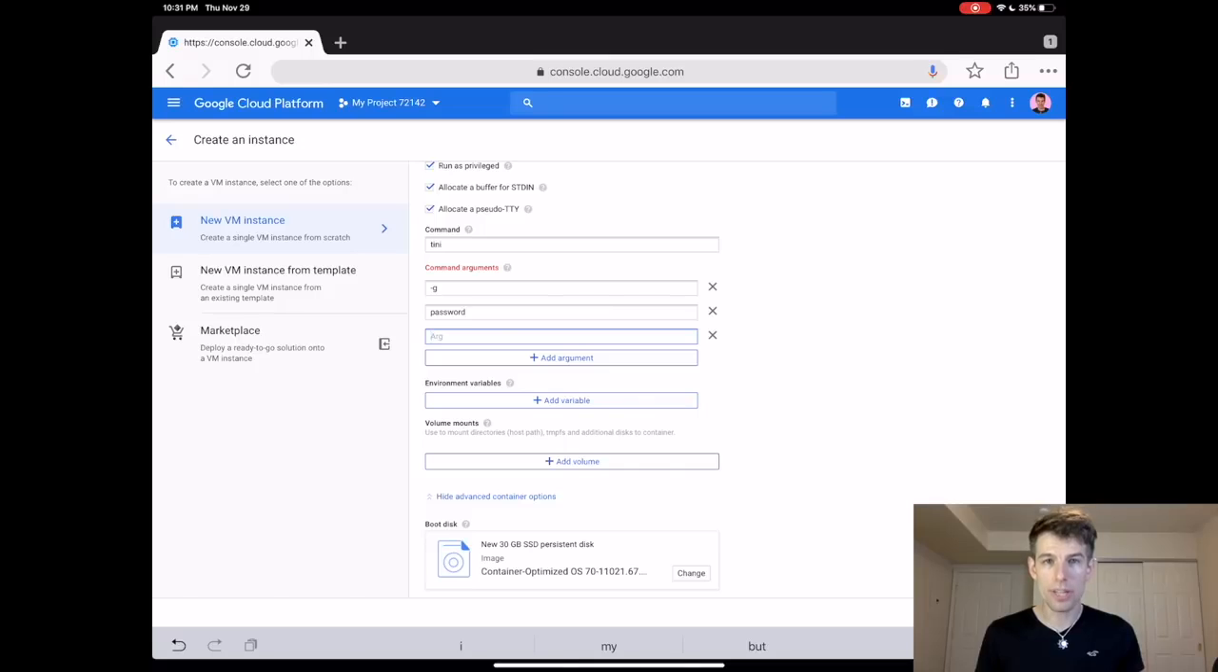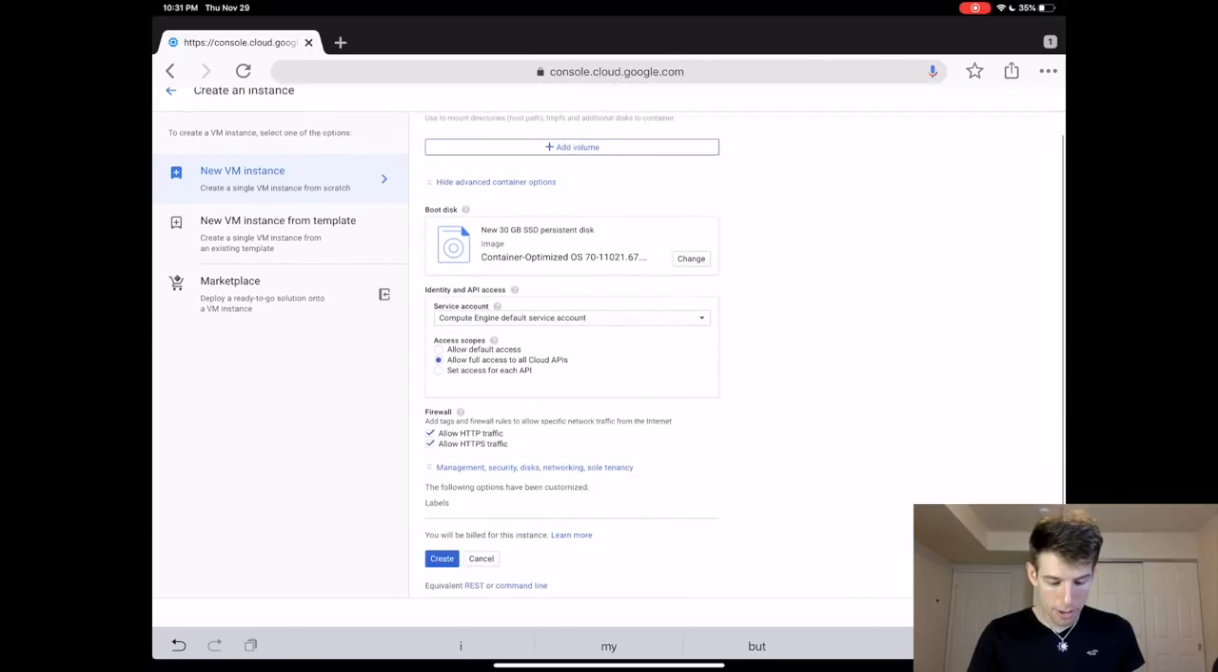When you choose your password, it can't have any quotation marks or any spaces. So a password you could use is hello with a capital H, 123, exclamation mark. Okay, now let's create our computer.